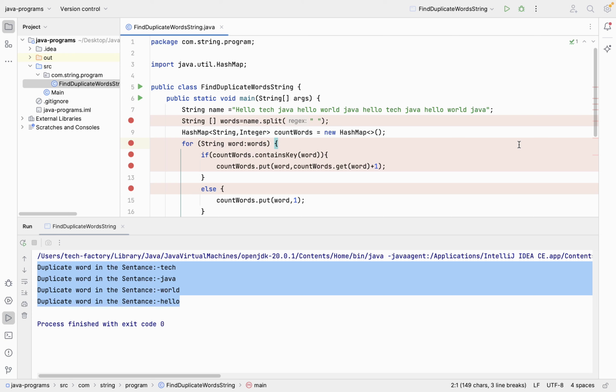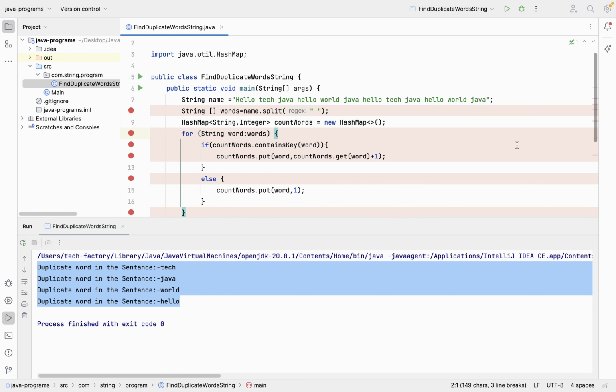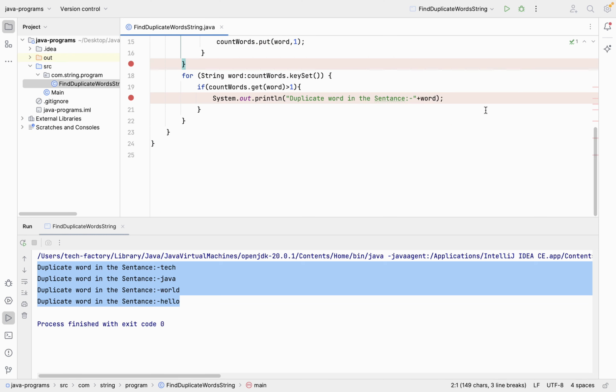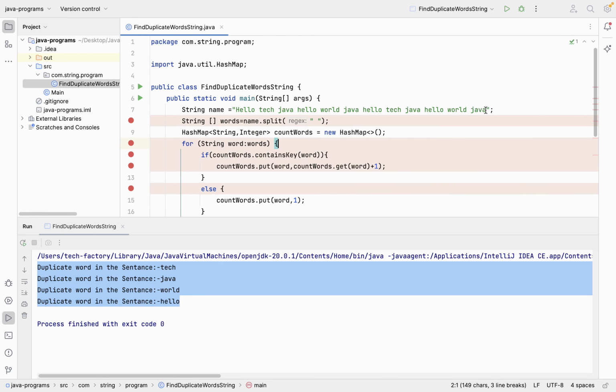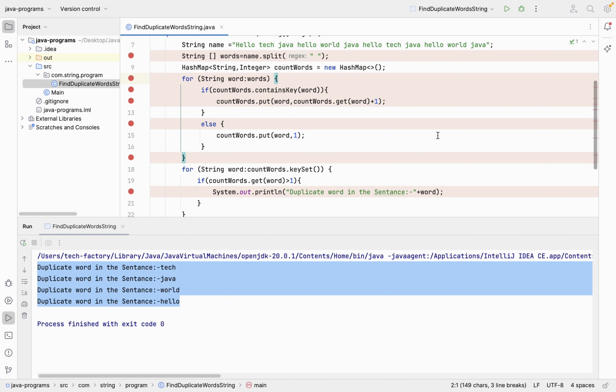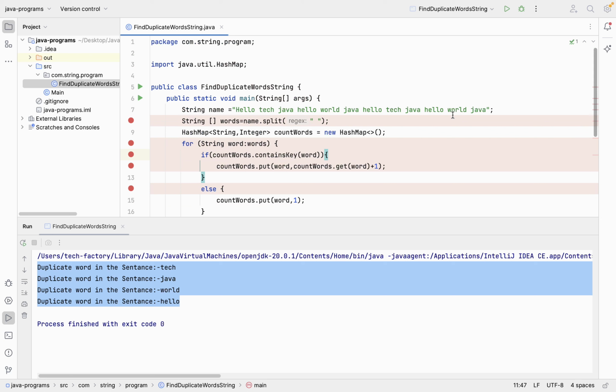So this was the program, how we can find it. It was absolutely easy to do using a hash map. There are some traditional ways of doing this, but this is the easiest way to find duplicate words. We can also use this to find duplicate characters with a hash map, and many more things. Hash map is a good approach for this question.